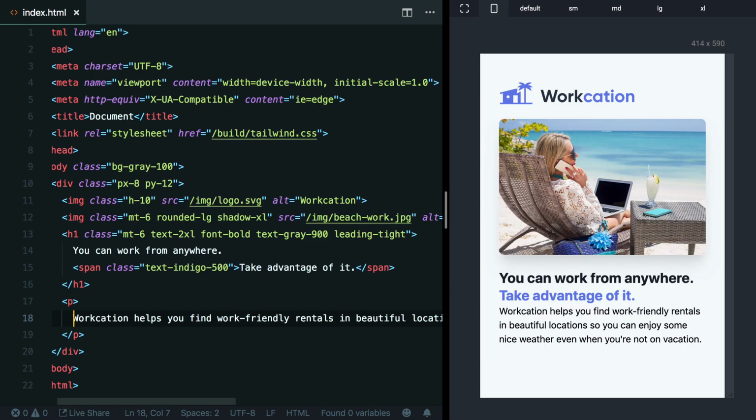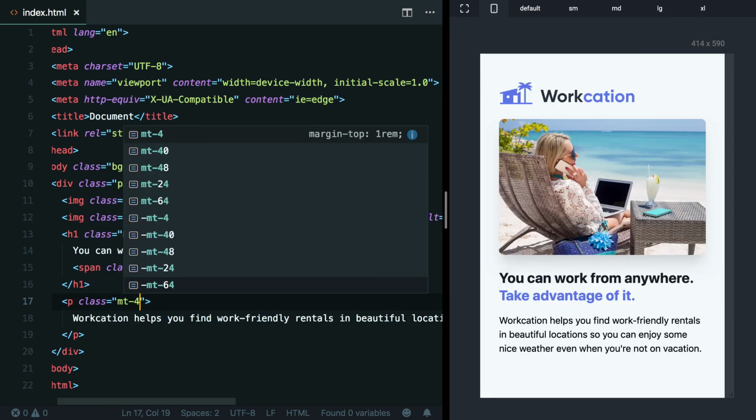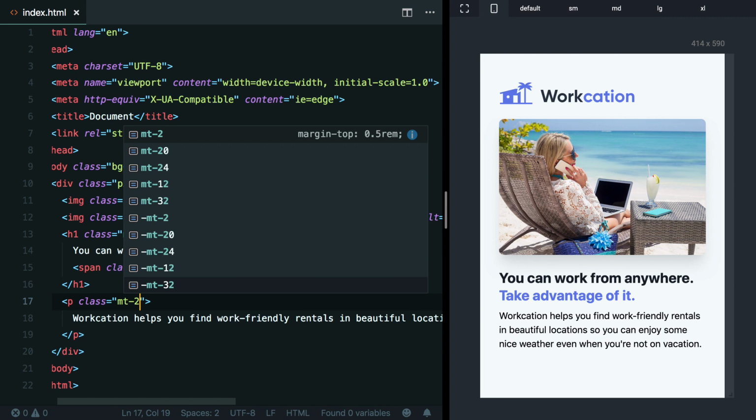Okay, so let's start by adding a little bit of spacing above it like we did with the other elements. Maybe something like MT4, since we do want it to feel sort of attached to the headline in some way. And honestly, I think we could even go a little bit tighter, maybe MT2. Yeah, that looks pretty good to me.